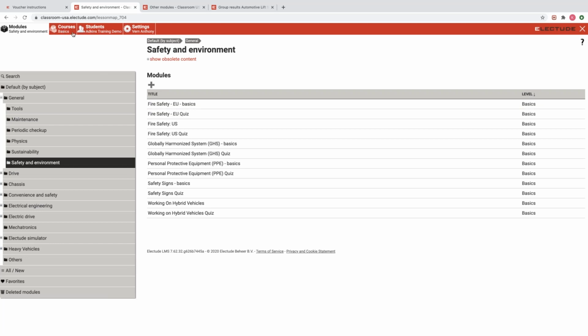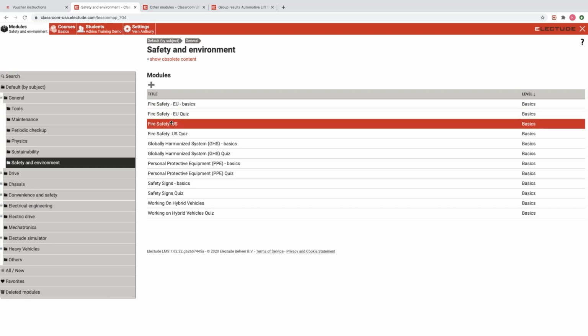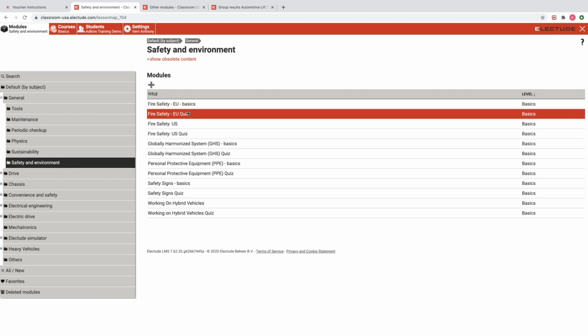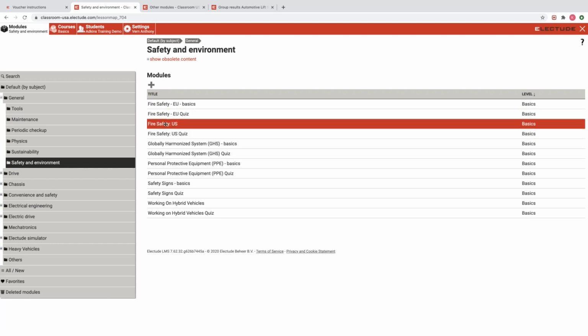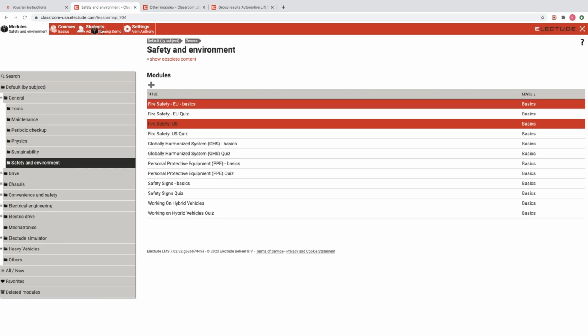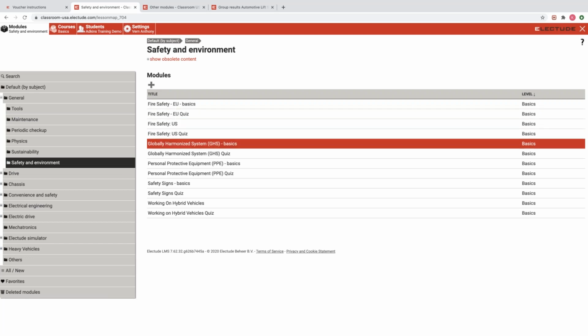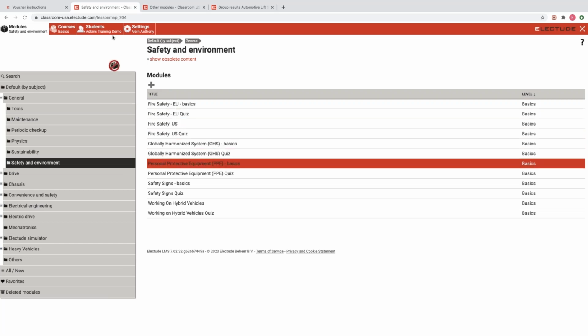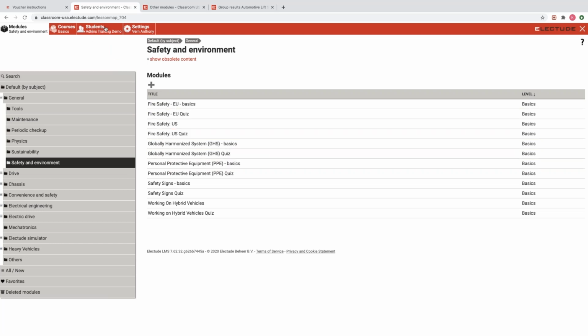If you go to grab a module here, fire safety for the US, you can grab a module, bring it up, and you'll see the red symbol goes away. Now I can take that little Lego piece and drop it in. And I've already assigned it to the group, so that's why it's not letting me. And if I go to personal protective equipment, I can grab that one and assign it to them. We'll go ahead and just do that.